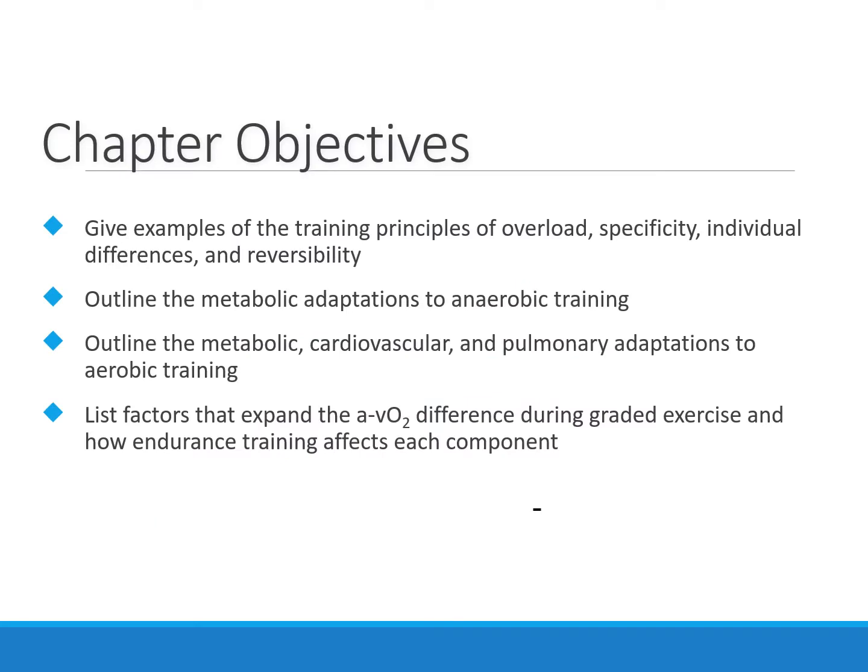So again, the chapter objectives, reference back to these if you're curious of what you need to know, but I'm going to skip through these for the sake of time.